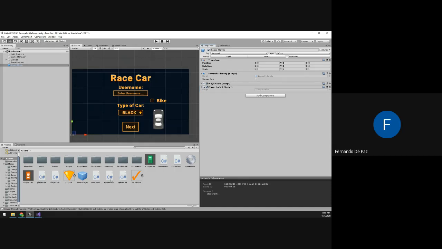Oh yeah, so that's right. Okay. Yeah, so just remove the network room player, and then add the script player info. Add player info. Okay. Yeah, because we're creating a new script.